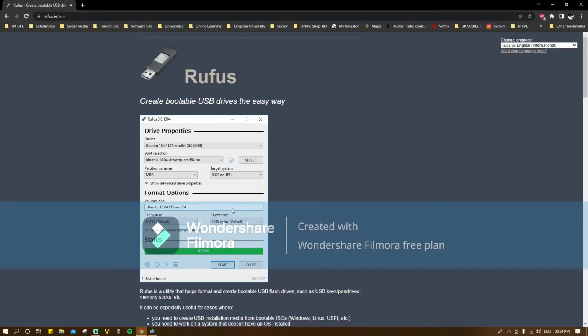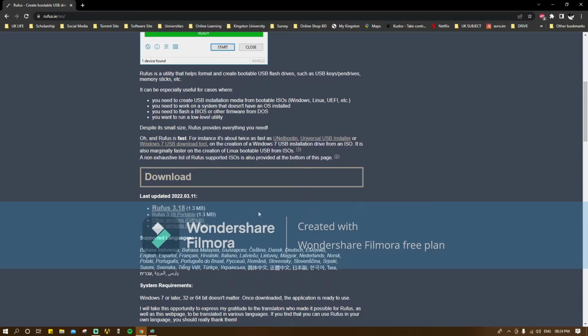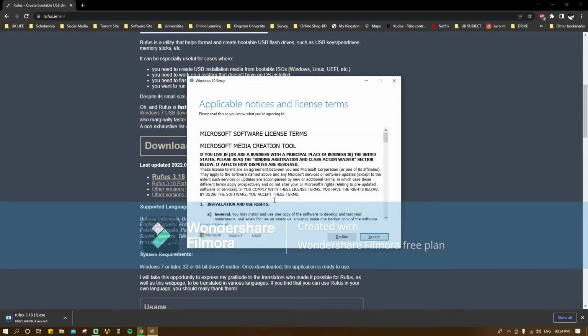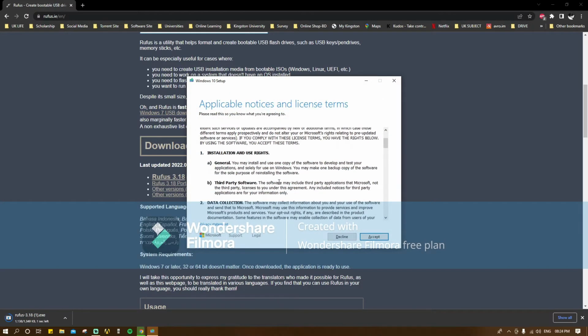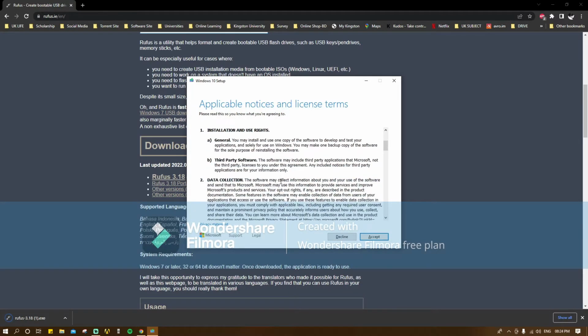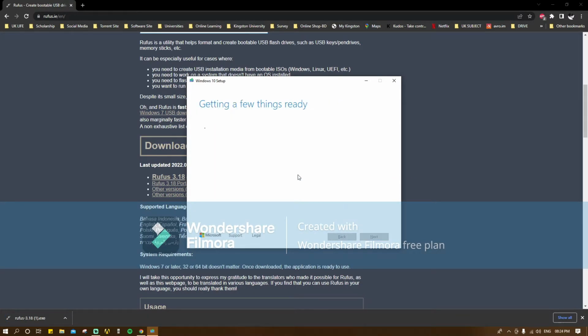So on the first website, again, if I go a bit down, I'll see Rufus 3.18. So I'll download this one. Let's see. So now it's showing some notice and license terms. So I'll accept this. It will take again 1 or 2 minutes.